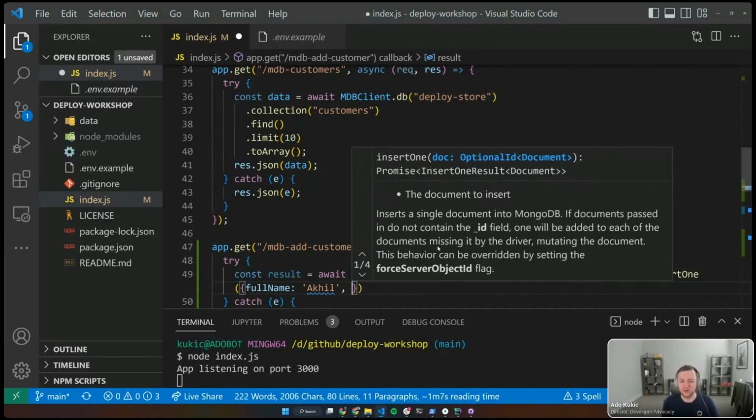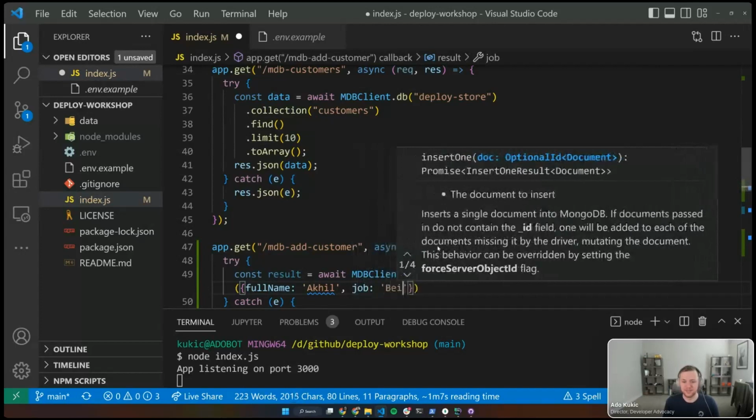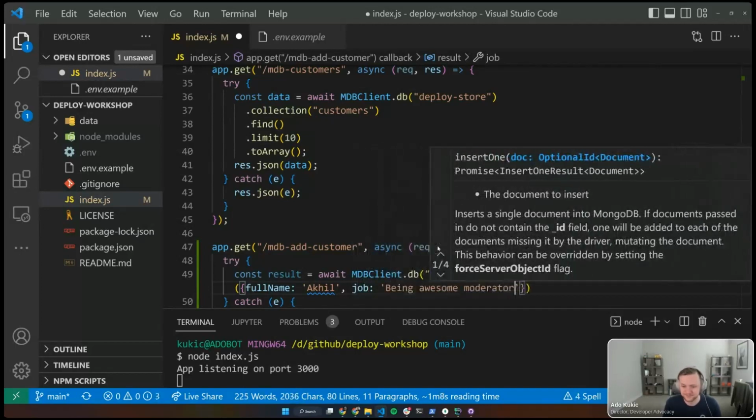And the cool part about working with MongoDB is that by default, a data model is not strictly enforced. You can absolutely, if you wanted to, enforce a schema in MongoDB, but if you didn't want to enforce a schema and wanted to be able to add additional information to your MongoDB collection, you could do that by just adding an additional field. So we'll say, what Akhil's job is, being awesome moderator.